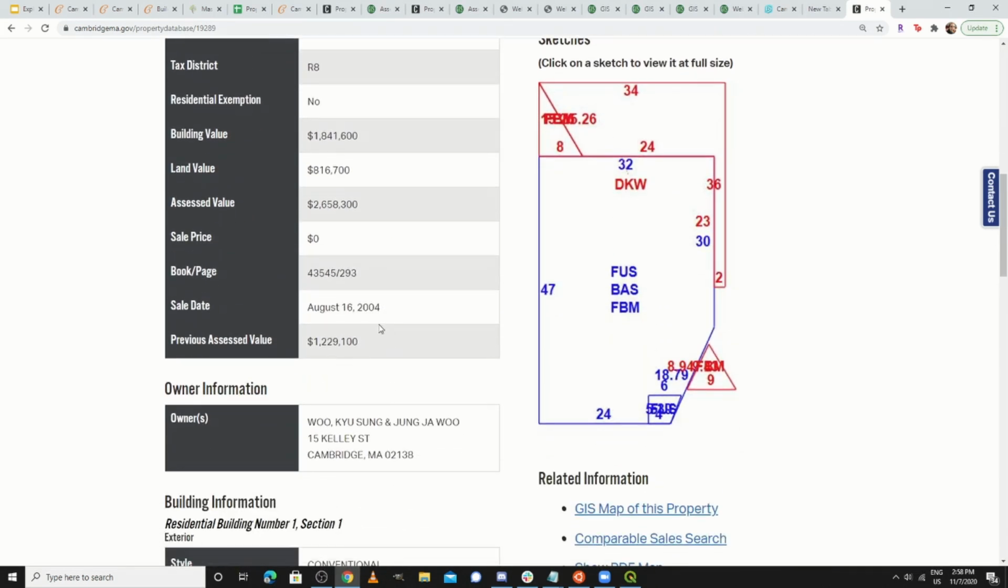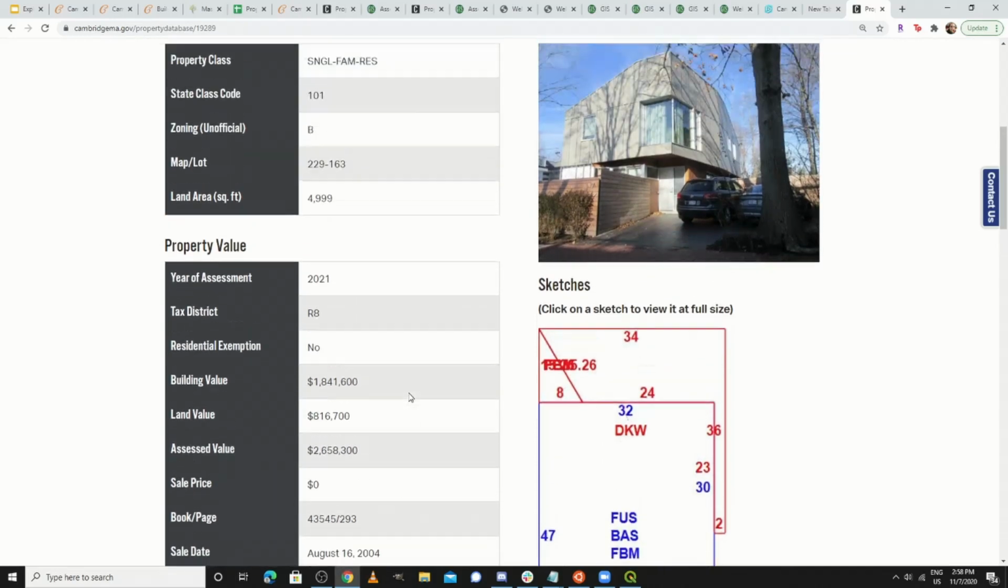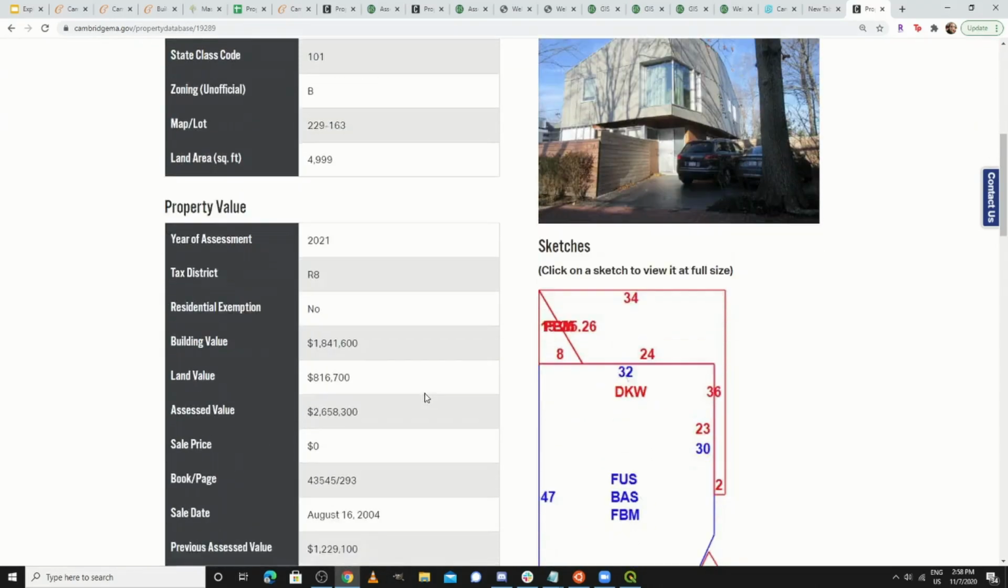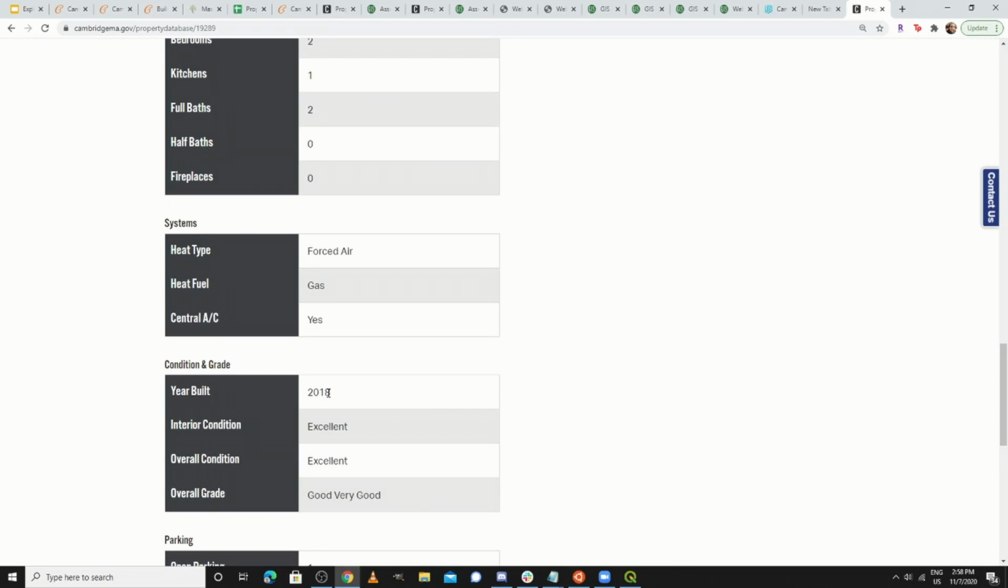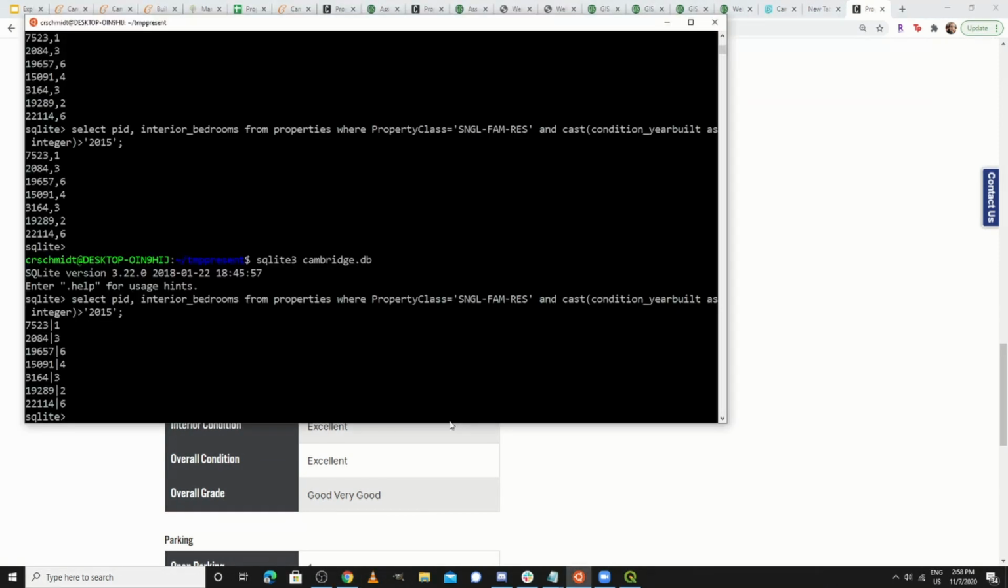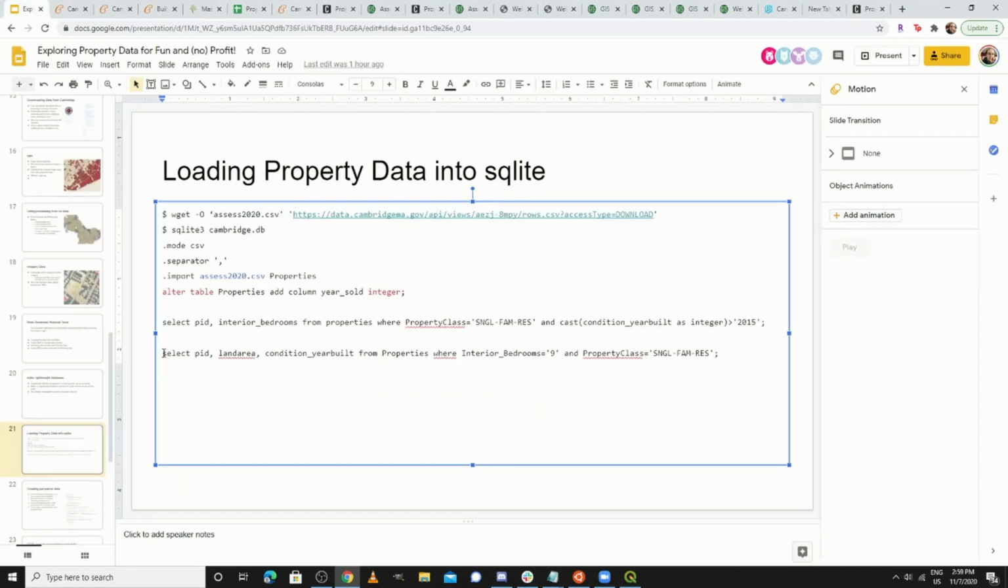And in fact, this house is owned by people who live nearby, but not in it. And they bought the property in 2004. So they've owned this since long before they built the house that's on it. They tore down what was there before, and they built something new in 2018. So that's a question you can answer. The other thing that you can do is go the other way.